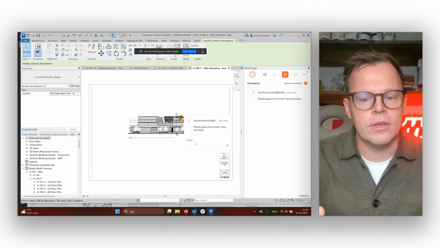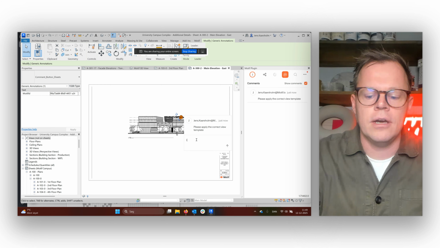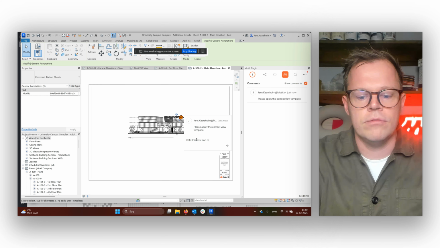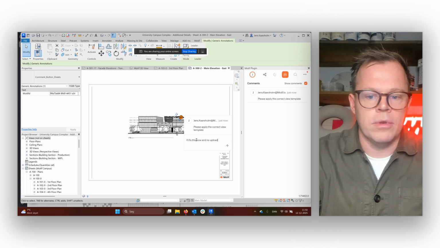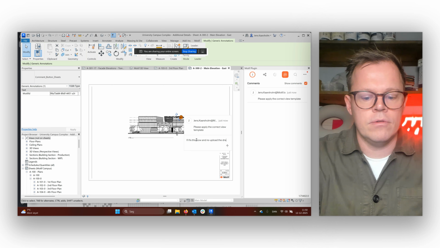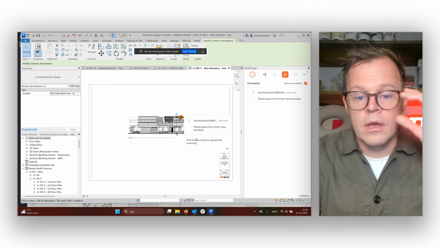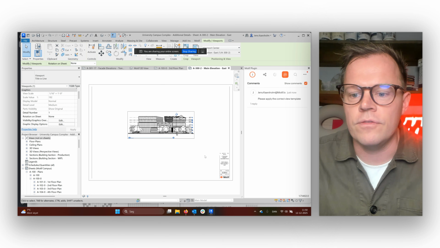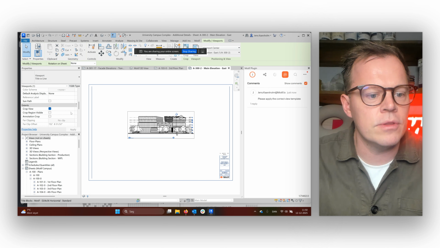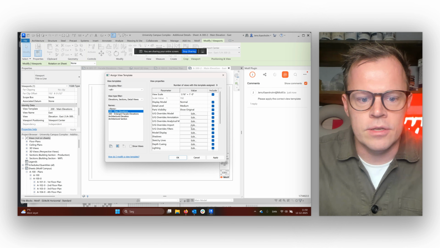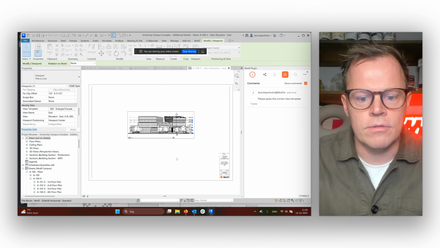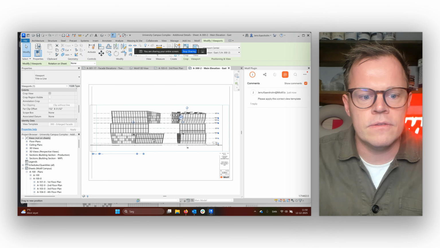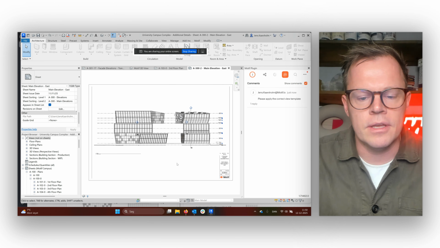Now I can interact with the comment. I can reply that I will fix this now. I'm just going to hit enter, and I could go ahead and fix this issue with the view template. I'm going to do that now, so I add the correct view template onto this.